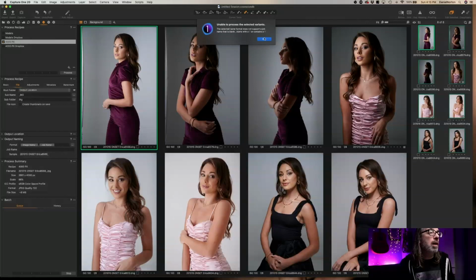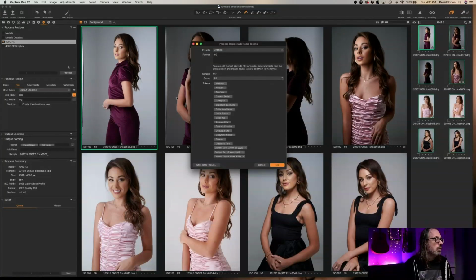Does not support a job that is blank. Oh, okay. Can't put a dash there. Okay, that's fine. I'm just curious where it'll go. I'm gonna put something I can find.